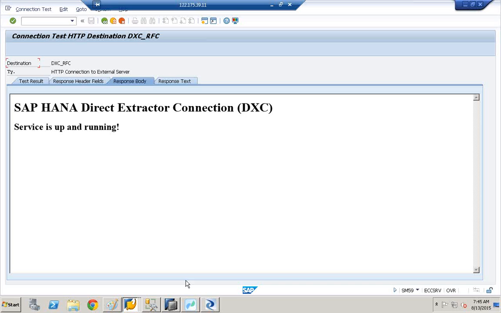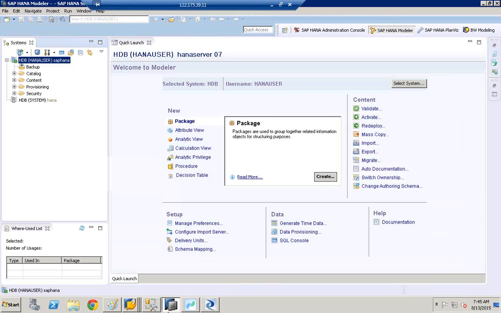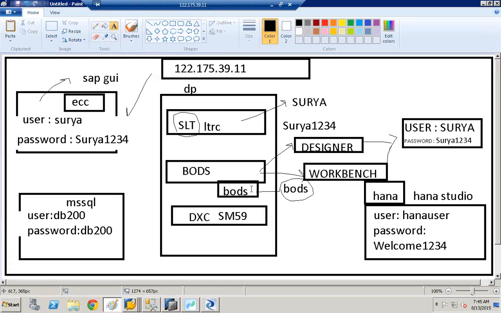So you can access the DXC connection via SM59. We'll see the other aspects of DXC when we discuss DXC in detail. But to access the DXC connection, use SM59 on the ECC side.